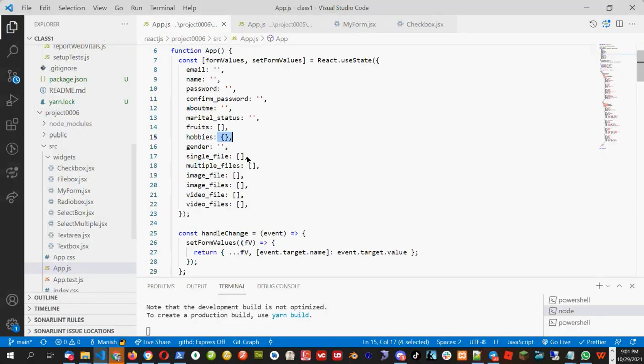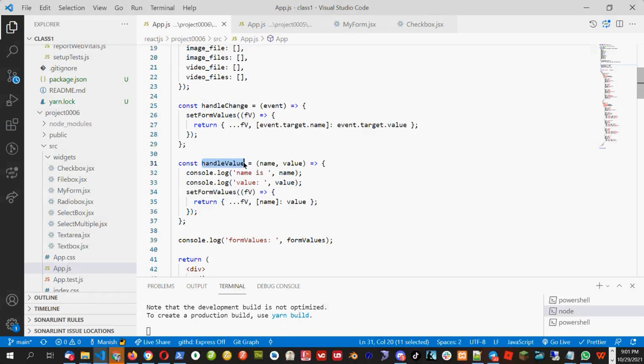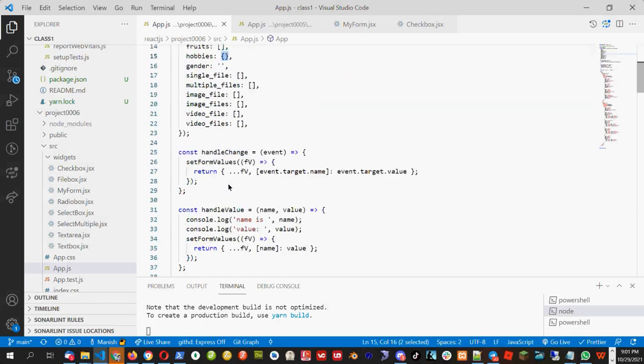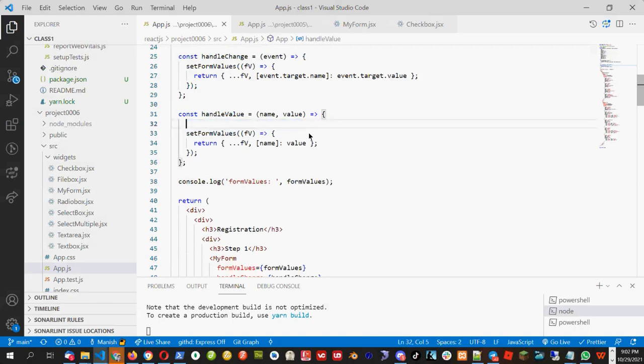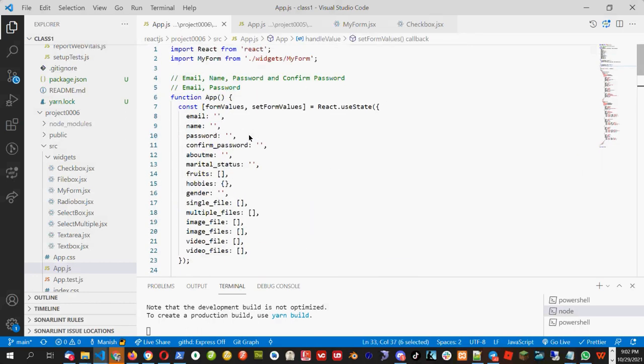So let me explain what I did and then it will be easy for you to understand. I created the hobbies as an object. I created one function where I have the name and value. Name is nothing but the hobbies, and value will be the object which I will get from the child component. Whenever I get name and value, I update my form with the name and the value which I get. This value is nothing but the object which we have here.